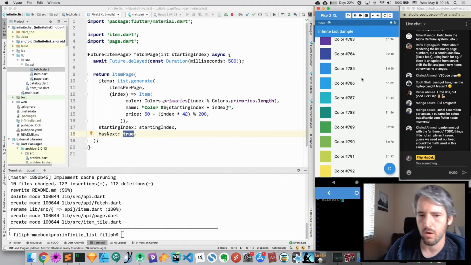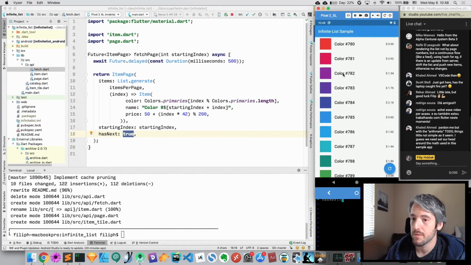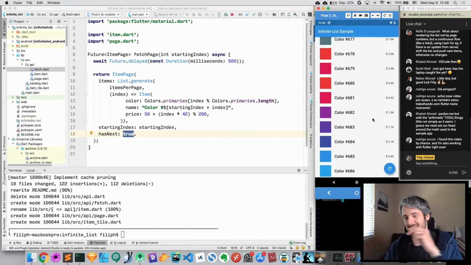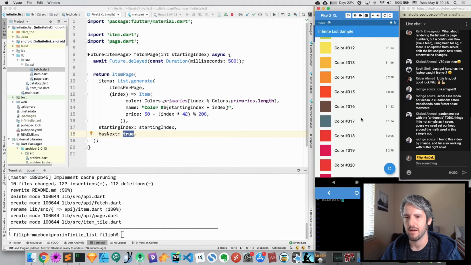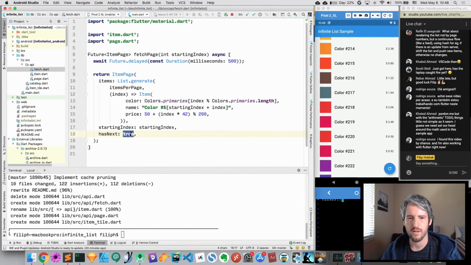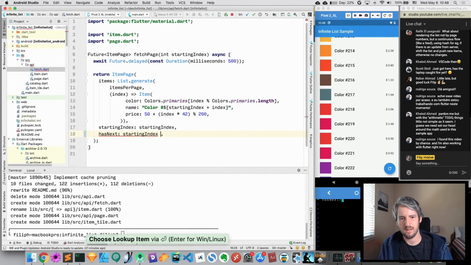This is important because you would be surprised, but most lists, even the infinite lists, are not actually infinite, and you will at some point get to the very end of it. So what if we just, I don't think we're actually checking it at any point. So let's do, if starting index is 200.